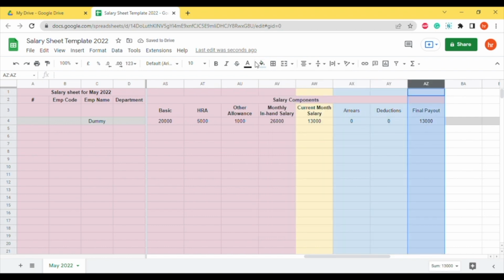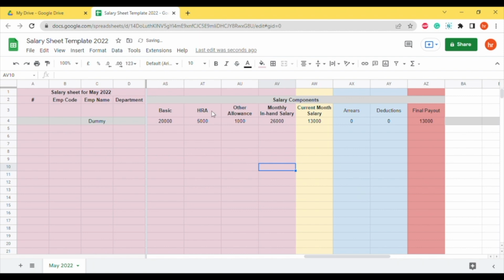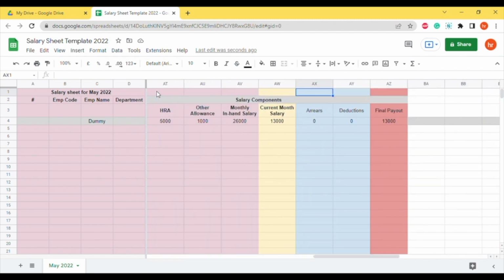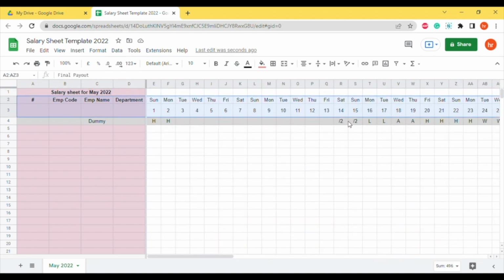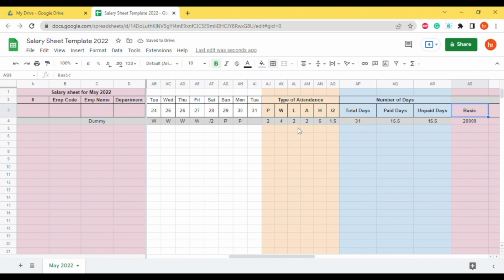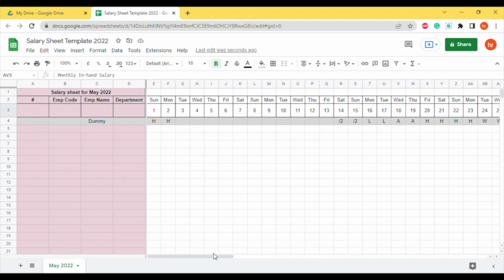So this is the main final payout we have calculated, and our salary sheet is almost done. Only the formatting is left. Here is the basic structure of the salary sheet. To make this sheet look more attractive, we are just formatting it, adding some borders and different colors. And after this, we'll test the sheet.